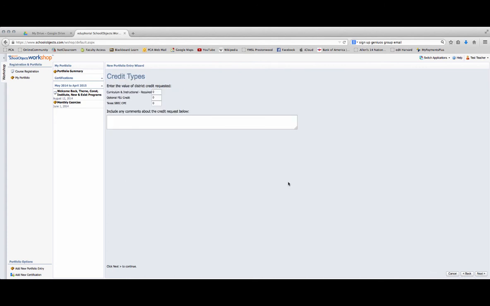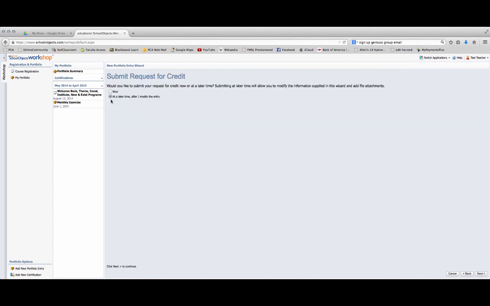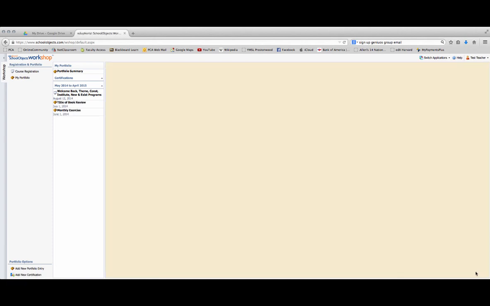Now we have to select which credit type is appropriate for this specific request. And for book reviews, it would be an optional PIU credit. And again, refer to your staff module for the actual number of points that you may request. Next. On this screen, you will choose at a later time after I modify the entry so that you can provide your documentation. And to create the entry, click on the Finish button in the bottom right-hand corner.